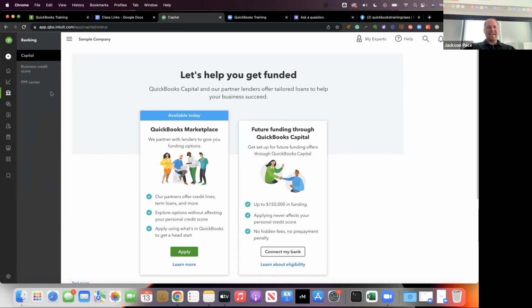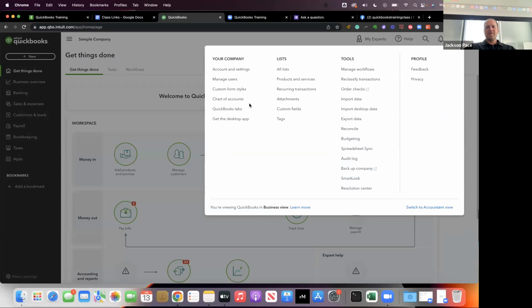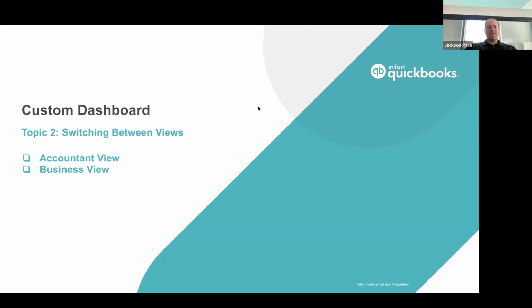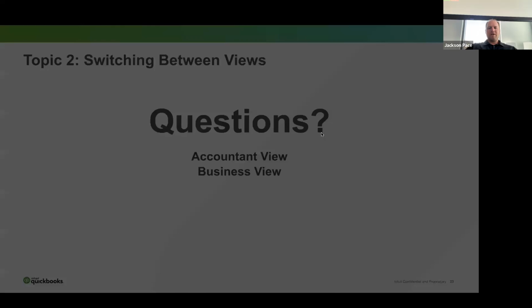Yeah, it's handy. We still have the core left-hand navigation, we have the new button, we have the gear. But they've changed a couple things. So just know that there's definitely two different views that we can get to. And in this class we use the accountant view to stay consistent as you learn the content. I'll always keep it on the accountant view, but you can switch back and forth as you'd like to. Okay, and we did the demo.